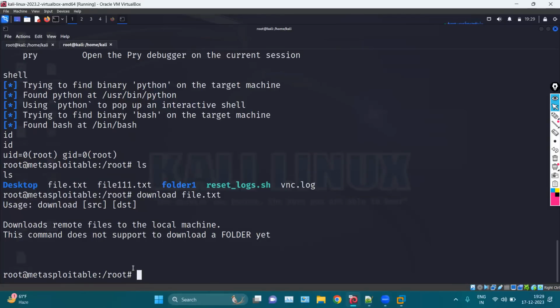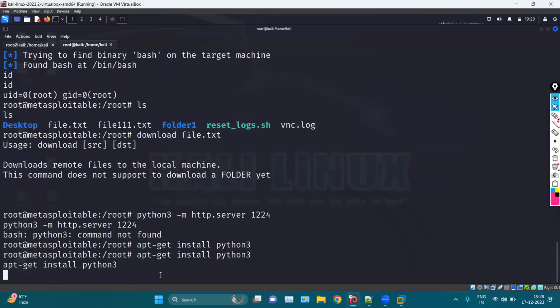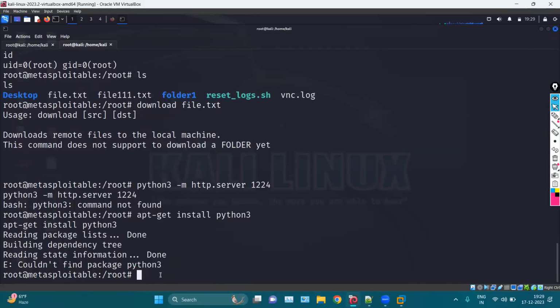So what we can do, we can start the Python server here and transfer the files from here to the local machine, if Python is supported here. So we can use python3 -m http.server 1224. Python is not supported here, so we can install one with apt-get. Okay, because this machine is very limited, that is why it is not working. I guess that is the issue.